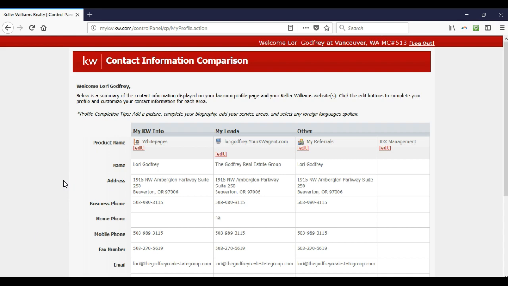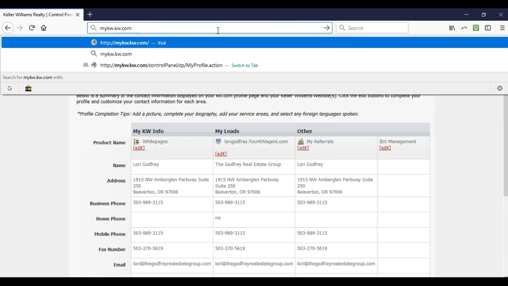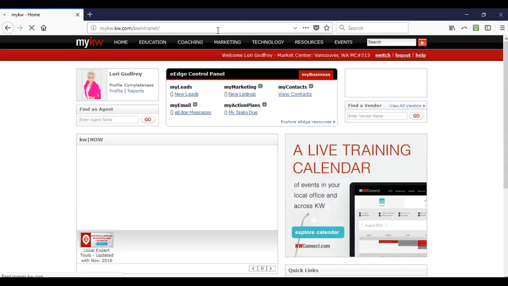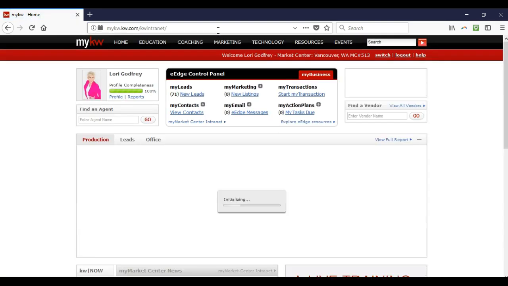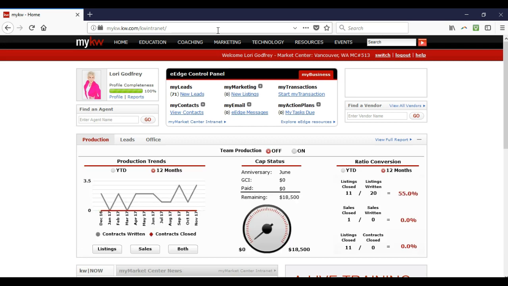All right, so for our second part, it's going to go over the KW app to start off. In order to make sure that if you come back and rewatch this later on, everyone's starting at the same location, I'm just going to go to myKW.kw.com so we can start right back at the home page.